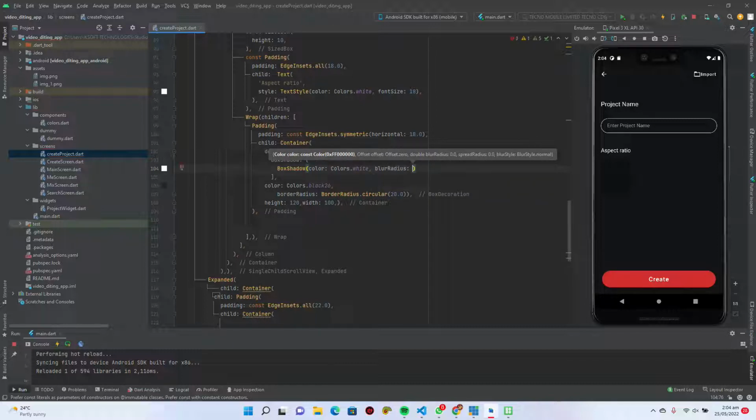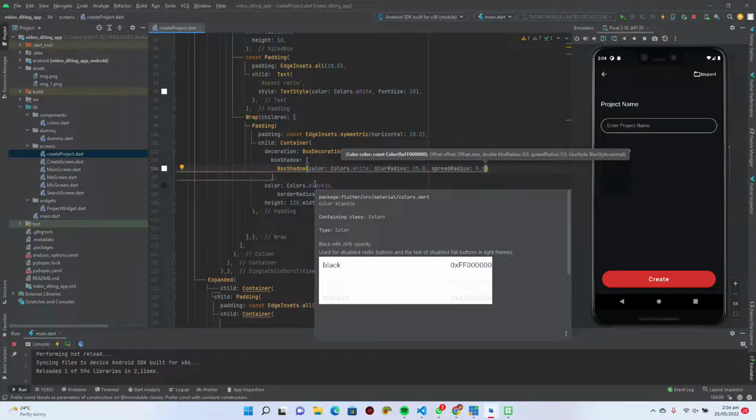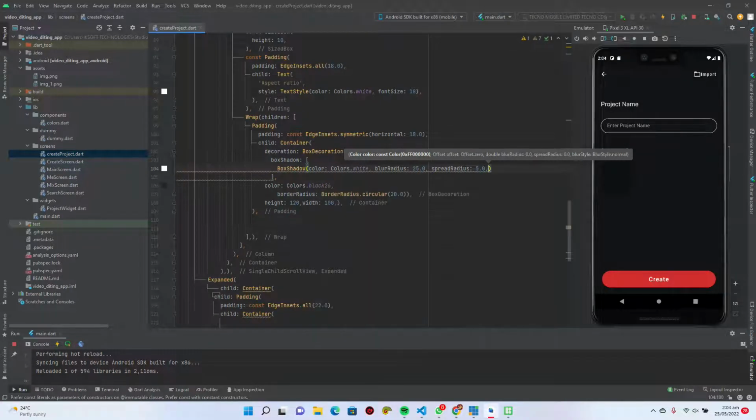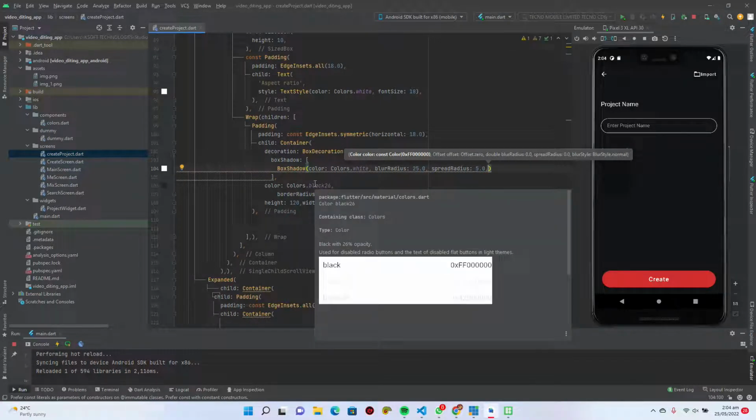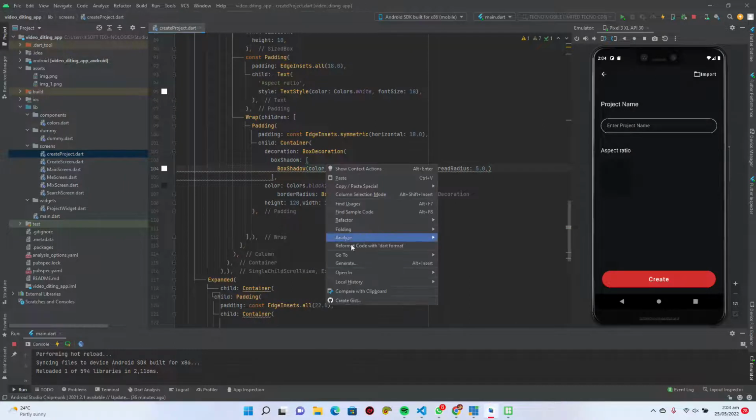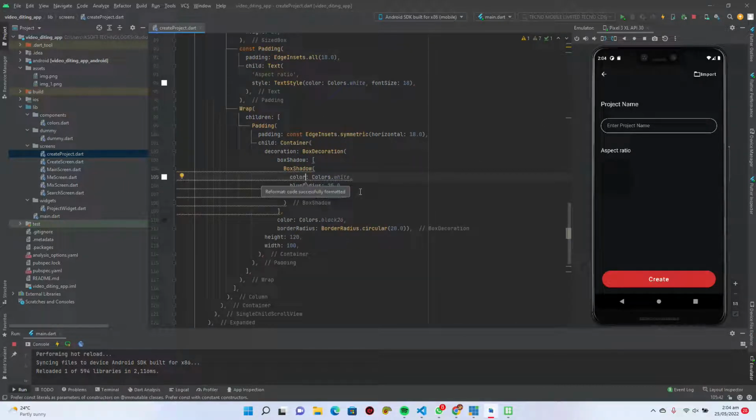Okay, so with a blur radius I'm just going to use 25.0, and we have something called a spread radius. With a spread radius also I'm just going to use 5.0, and also we have an offset, and you can add offsets to this as well. So let me just reformat this so that you can see very clearly. Good, let's just fix this constant.